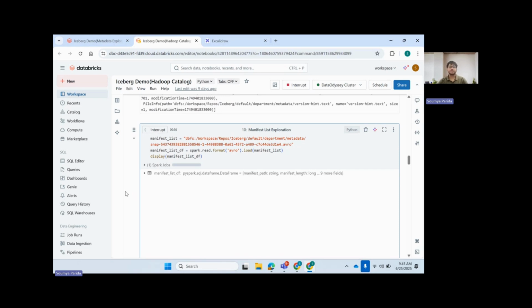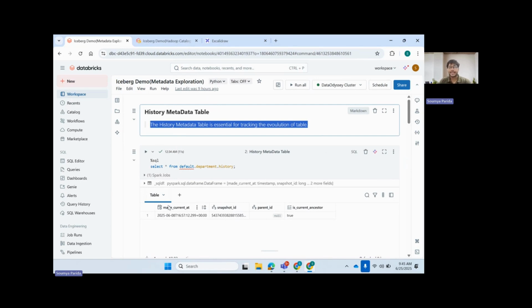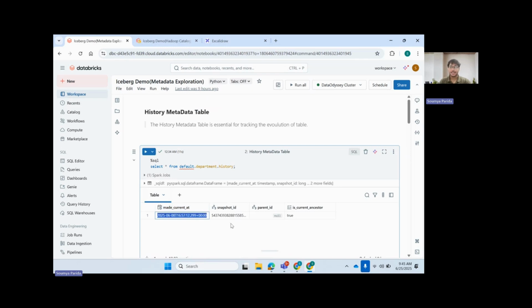Let's just see it. Why is it taking so much time? Let it run. Till then, let us see over here and go through the columns. So what does made_current_at mean? It means when the particular snapshot was created, when the particular change was done to the table. That's the timestamp basically. Then obviously you have the snapshot ID, your particular snapshot ID, right? And is_current_ancestor. What does it mean? You have two columns over here, parent ID and then is_current_ancestor.